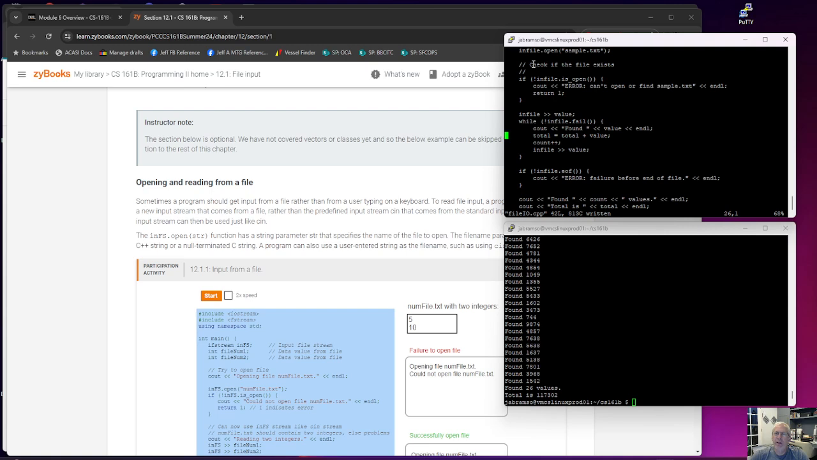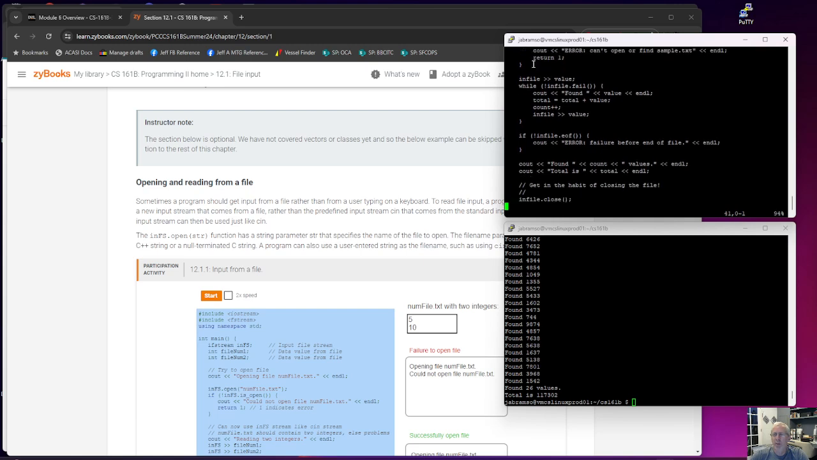I'm going to add to it. I'm going to increment my count and do it again. As soon as I find a failed value, then I come down here. And if I haven't hit my end of file, I'm going to print an error message that says, hey, I failed before I hit my end of file, and print my stuff and close my file.